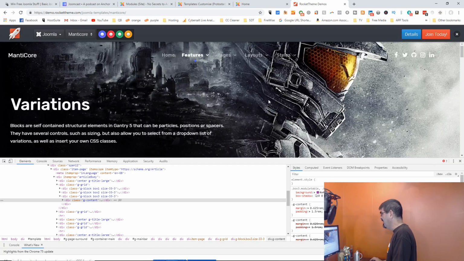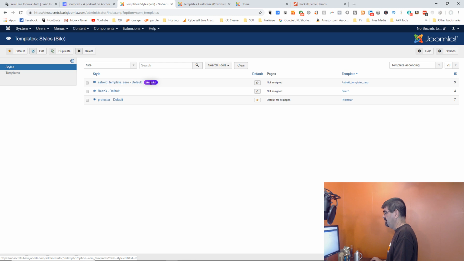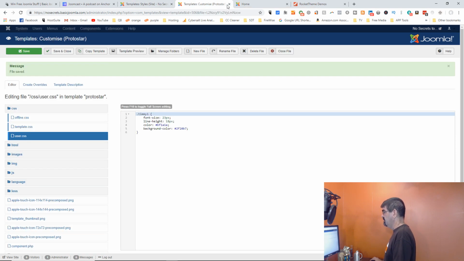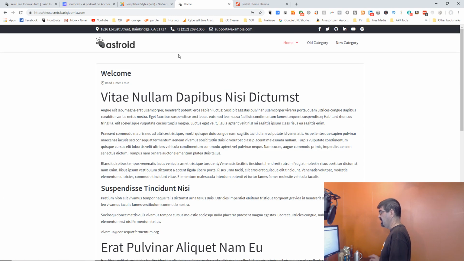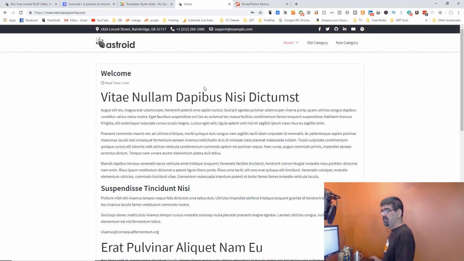So let's go back to this site here. I'm going to go to extensions, templates, and you'll see I already have Asteroid Template 0 installed here. I'm going to make it the default. And then let's just close this. We'll refresh the home page, and we'll see that now this is a different template being applied to the site, and it's Asteroid. Now let's add our modules going across.